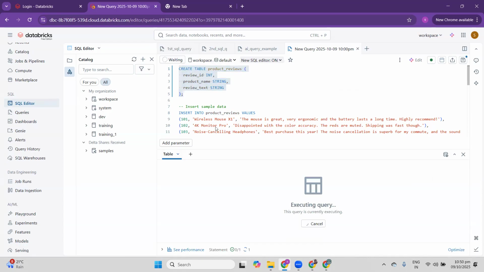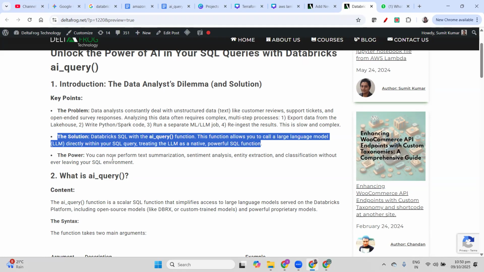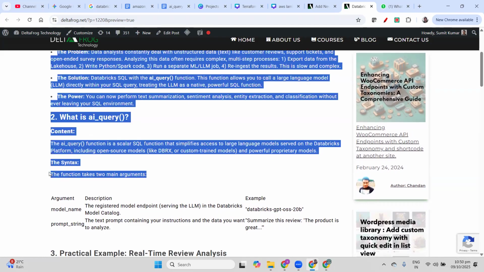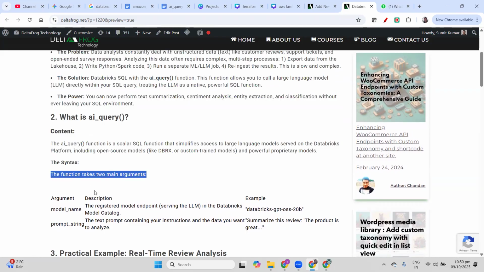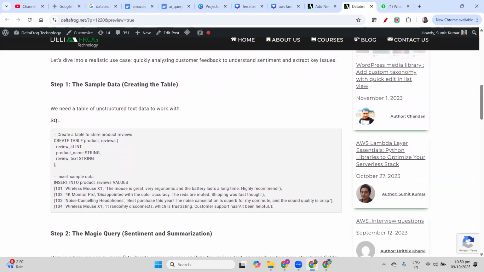This is my blog. I keep writing some blogs also. You can go through it, and I will give you the blog link in the description so you can see what problem it solved. Basically, I have already told you about the data. So what is the solution here? Databricks SQL with the AI query function. The function allows you to call a large language model directly within SQL, treating the LLM as a native and powerful SQL function. This is the power of AI query, and it only accepts two arguments, or parameters. This is the practical scenario, and I have given you the query as well, so you can just copy, paste, and practice.